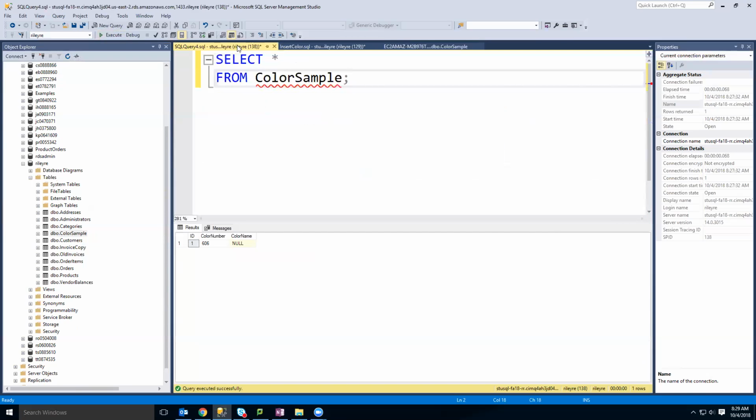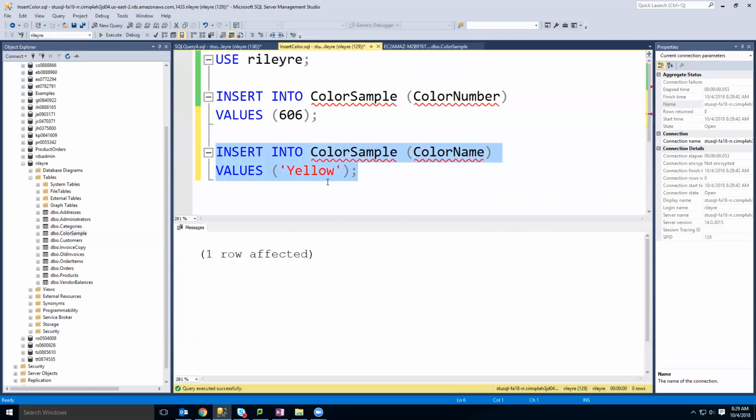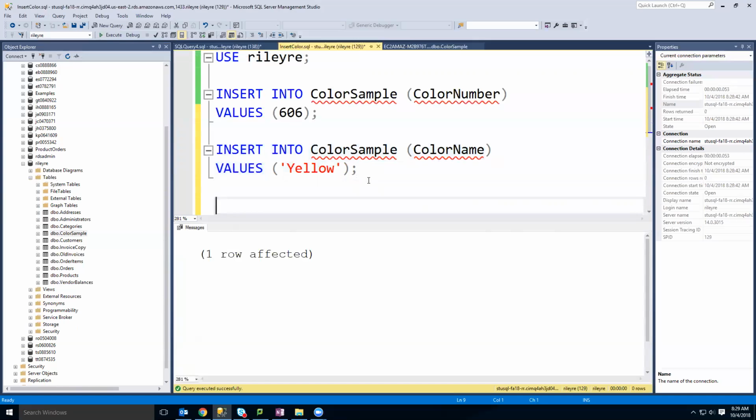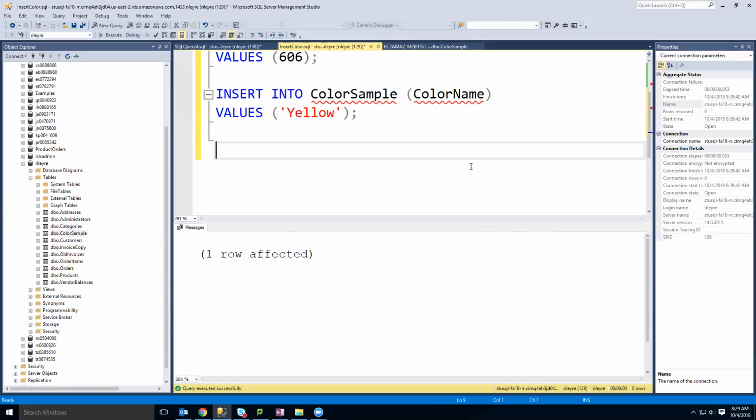I'm going to go back to my query, my select, and just run it again. I see now my table's updated with my yellow row, and my color number went to the default value of 0, even though I didn't specify that keyword default. So that default value will be used no matter how the syntax is entered. That's why, as a database administrator, we want to put things like that to make sure we're going to have valid data.